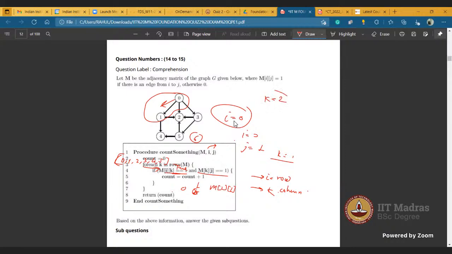Okay, k equal to 2 you are talking about, no? Yes. So k equal to 2, what will happen? No, not k equal to 2. k equal to 1, j equal to 2. You are saying to take j equal to 2, na? So it will be 1, right? It will be true? Yes. So then it will count 1? Yes. So count becomes 1 then?